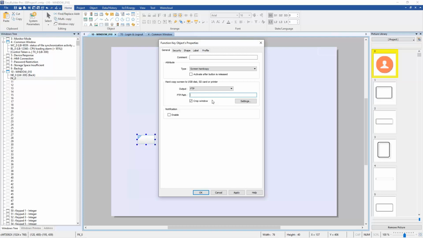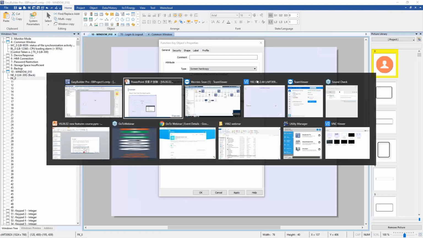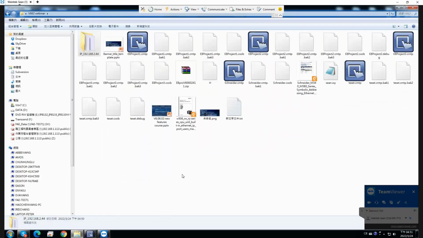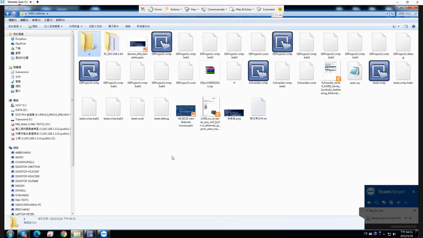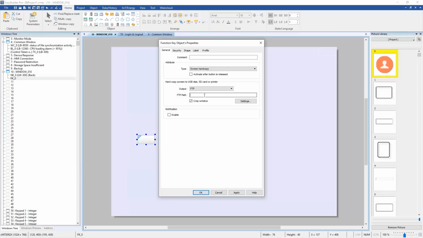the FTP path, I don't need to fill anything. But if I want to save it to another folder, for example, if I create a folder named folder A, then in EasyBuilder Pro, in the FTP path, you need to type A. The screenshot will be saved into folder A instead of the root folder. Just a quick explanation of how FTP works.